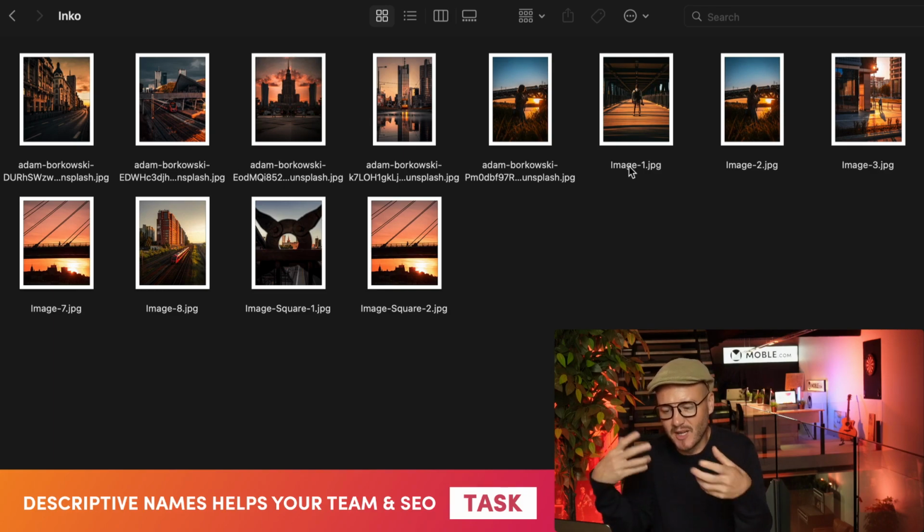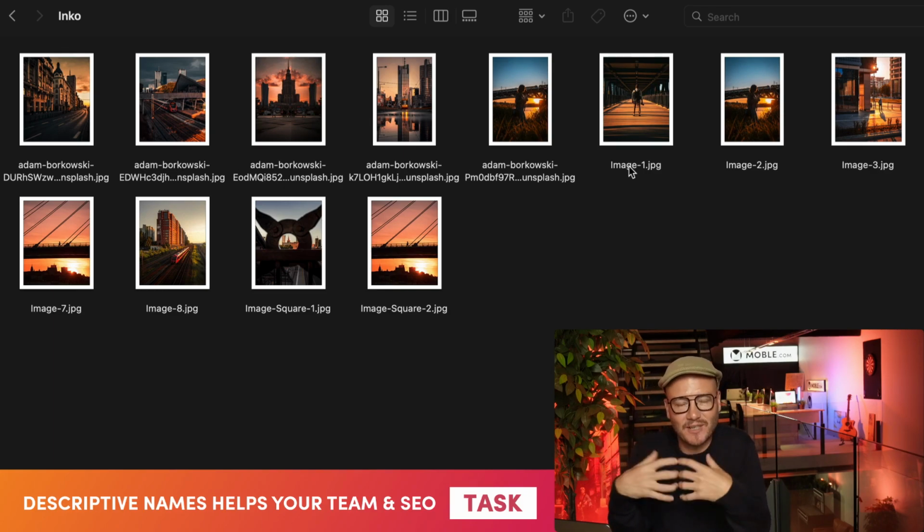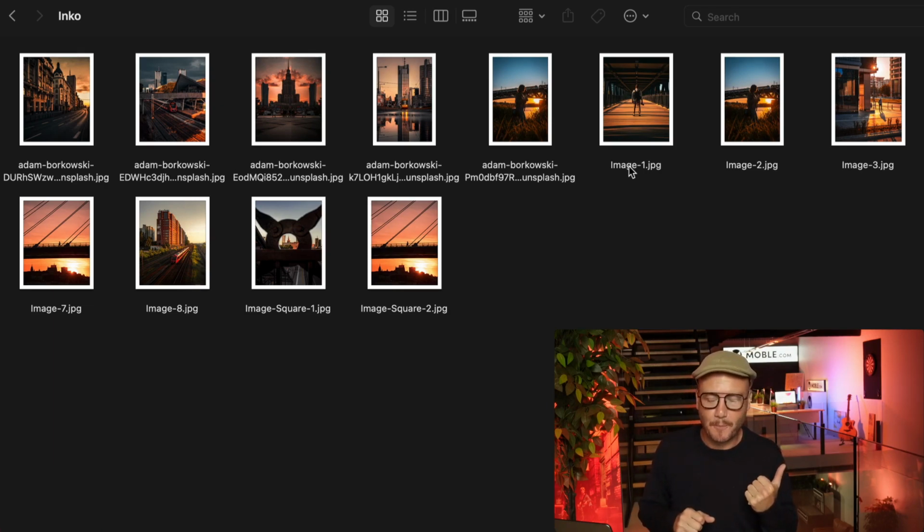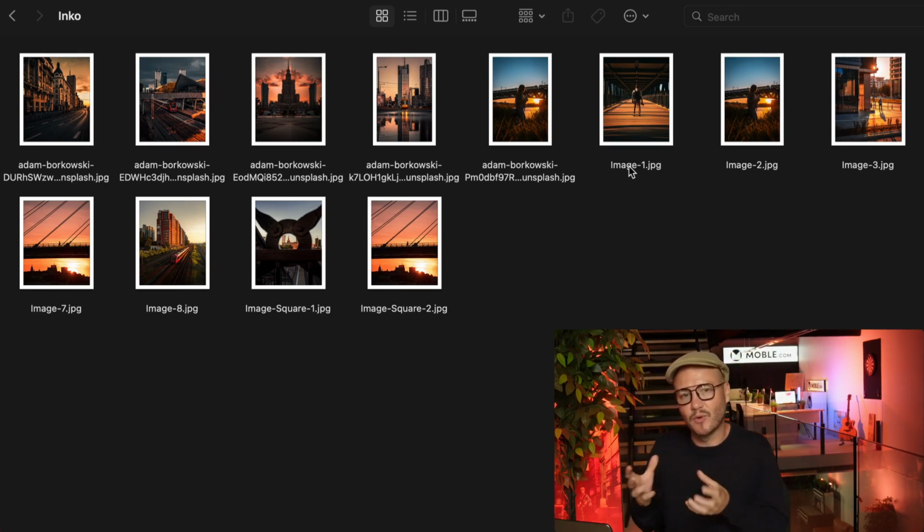If you've got some descriptive keywords in your image names. So there's two things. One is changing the names of your images before you upload them. And the other, when we upload them, we'll put them in tags so that people can find them via tags too.